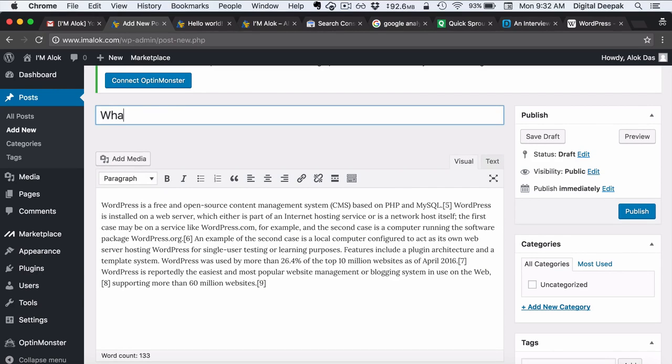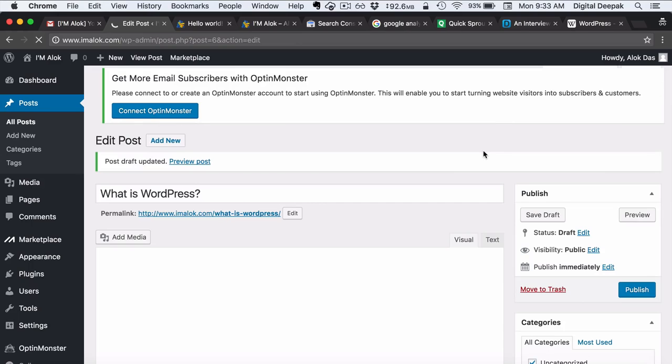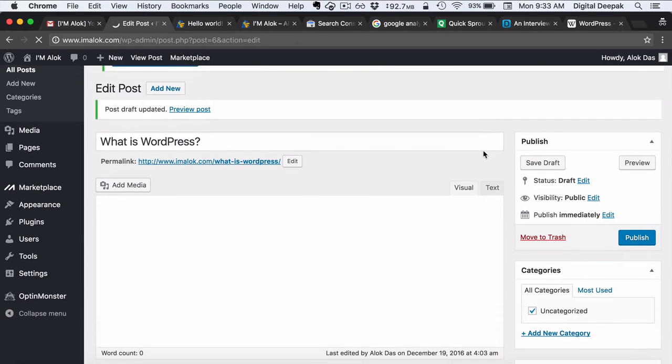So I will just give the title as what is WordPress. And now before publishing, you can save the draft. If you are writing an article which is not completed, you can just save the draft.